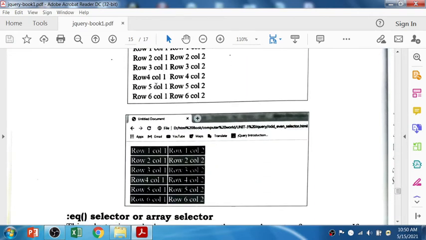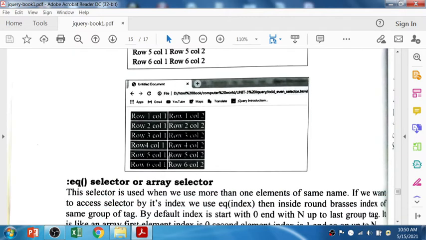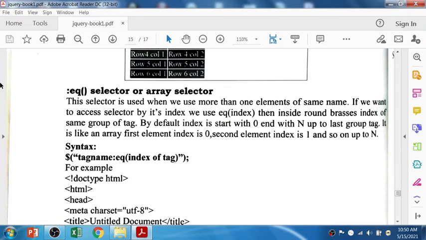So this is how it will work with the mouse over event. Then colon EQ selector, or array selector as it is known, is used when we use more than one element of the same name. If we want to access an element by its index, we use EQ index, then inside round braces, the index within the same group of tags. By default, the index starts with 0 because our array starts with 0 up to n.